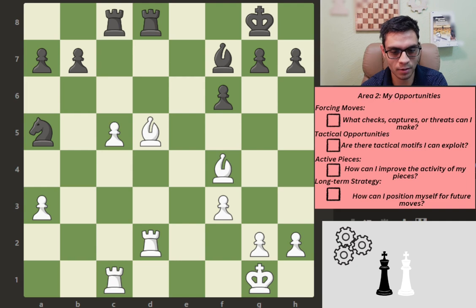So let's go back here. Then, are there tactical motifs I can exploit? Maybe not. How can I improve the activity of my pieces? And how can I position myself for future moves? So a slightly better move, arguably, would be, okay, let's just not do anything forcing at the moment. What if I am a little bit cheeky, and this is what Magnus Carlsen did, and that was his phrase. I will be a bit cheeky and play bishop to e4. So now we have a new calculation that is worth exploring.